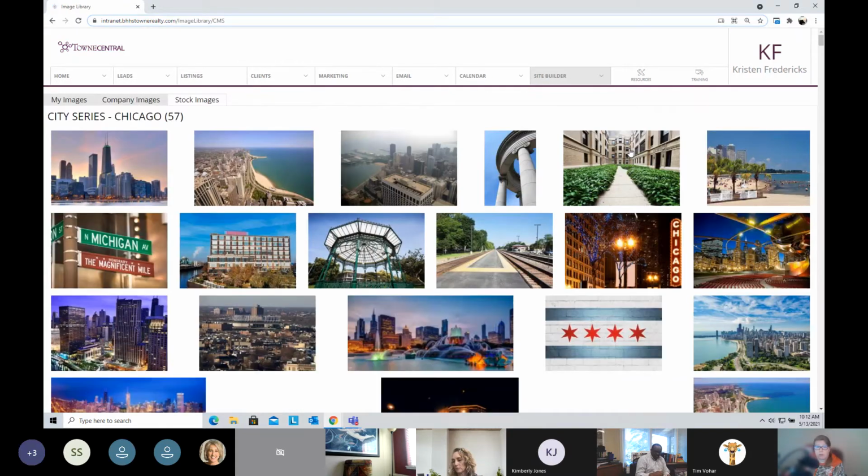So if you go to the image library, you have access to all of this. You have a folder for your own images if you want to upload them. We do have company images, so we'll put in things that meet the criteria for our area or any campaigns we're doing, but we also have stock images. Obviously, Reliance, who's behind our website engine here, is a national company, so we have lots and lots of photos from lots and lots of different areas.